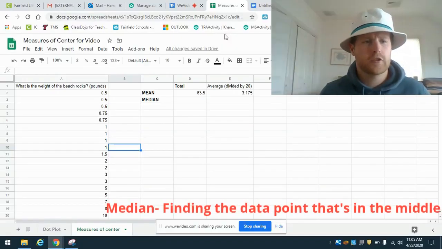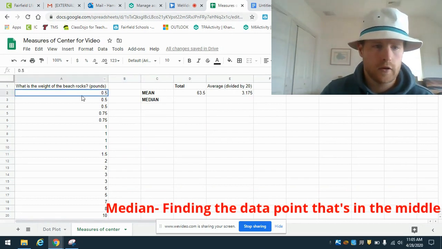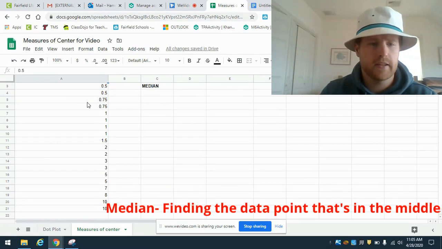So here's how you find your median, which is the middle, on your Google spreadsheet. So here are all your data. Here's my data with the rocks. So I need to find the number in the middle.